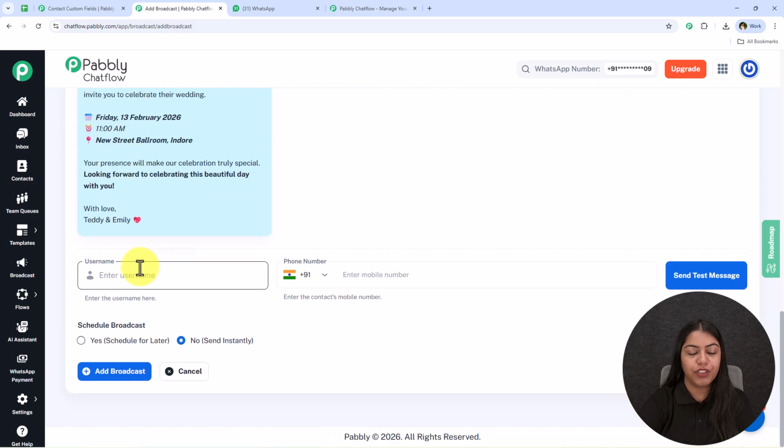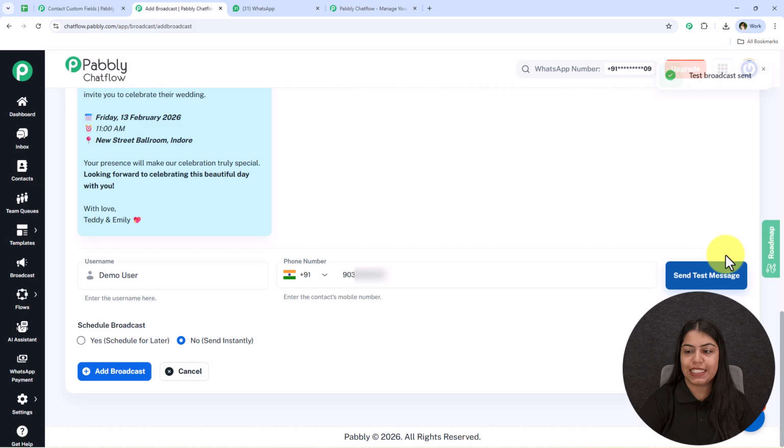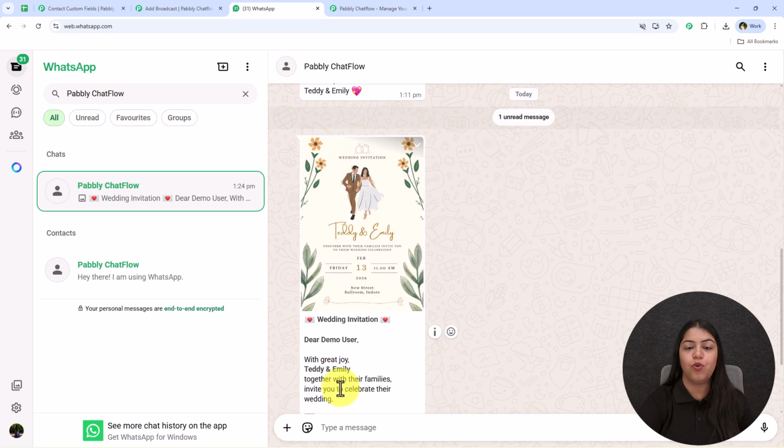Now let's move on further to the username and the phone number. Before sending this message to multiple contacts, first of all, you can try whether this message is correct or not. So let's try this. I'm just going to enter the username. Now I'm just going to enter the mobile number in order to try this message. For that, I'm just going to click on this send test message. It is saying test broadcast sent. So let's open our WhatsApp, and you're going to see that this is the message, which is the test broadcast, and yes, it seems correct. I can send it to all my guests now.